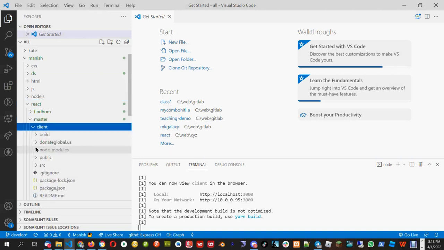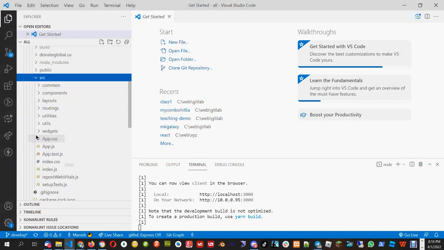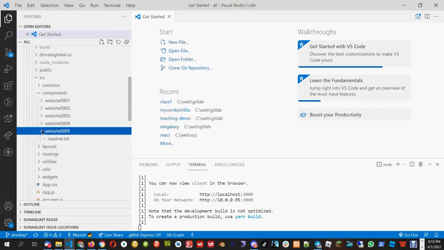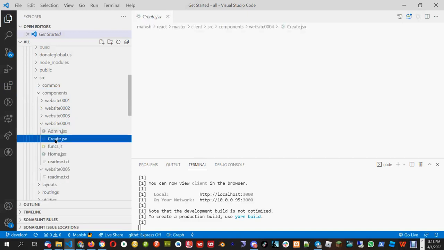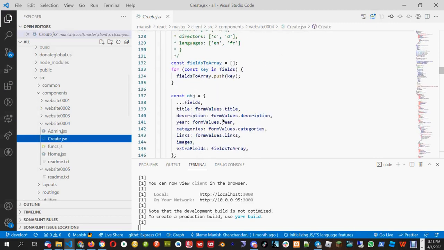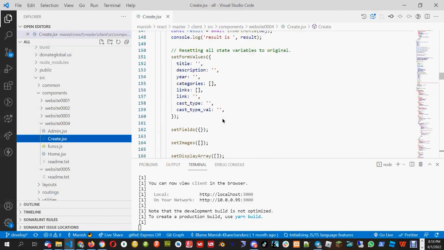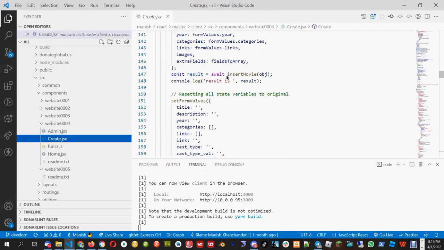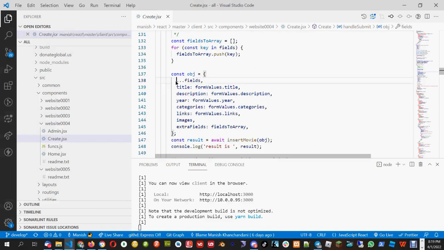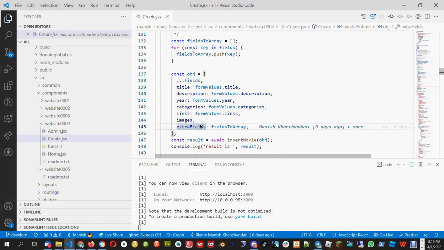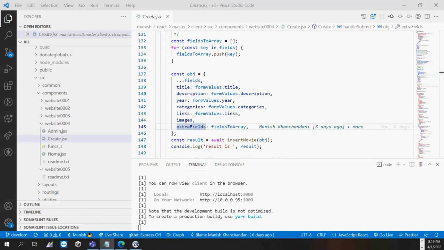So we are in the master, client, source, components, and this is which website? Okay, website 4. So here is my call to the backend, insert movie. So I have so many fields here. I will be adding one more field that is called the search field. Let me show you what I mean exactly by it.